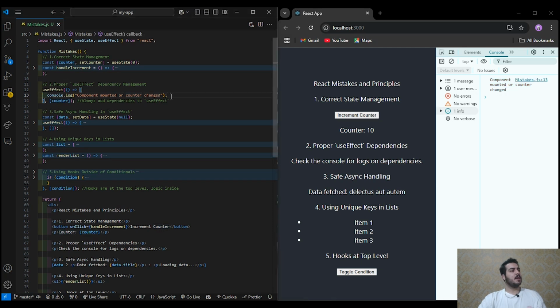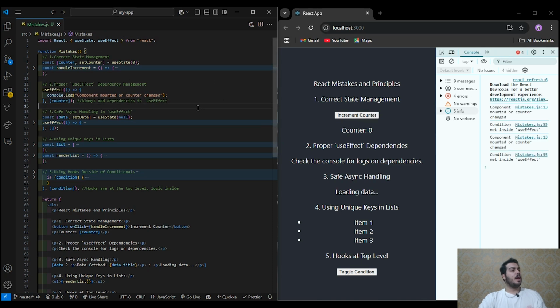It means whenever we have this dependency, for example in this application it's counter, it will run after this counter changes in my mistake.js component. And when I remove this counter from our dependency array, it will run after rendering this component in our application. The third common mistake in React.js applications is using unsafe async handling in your useEffect.